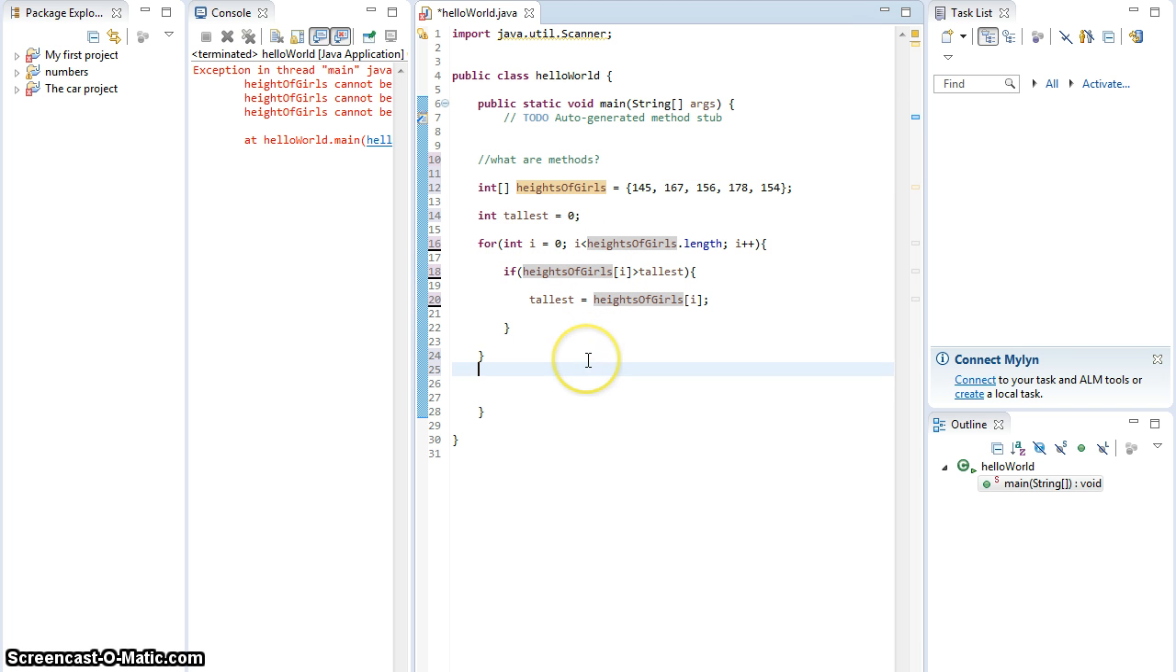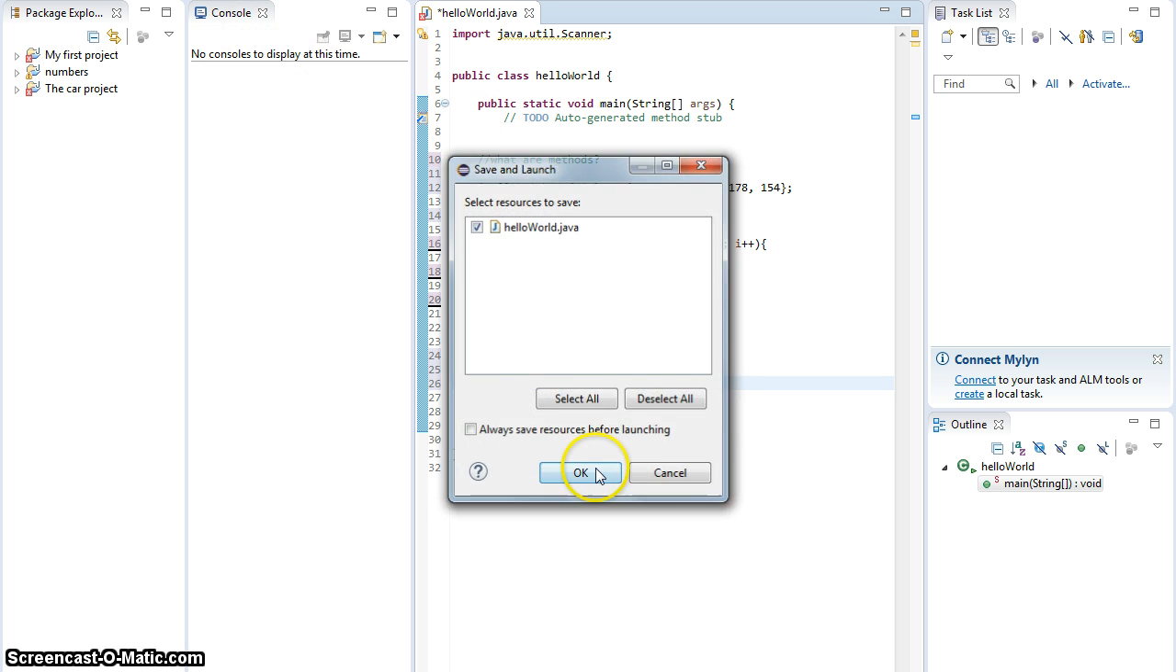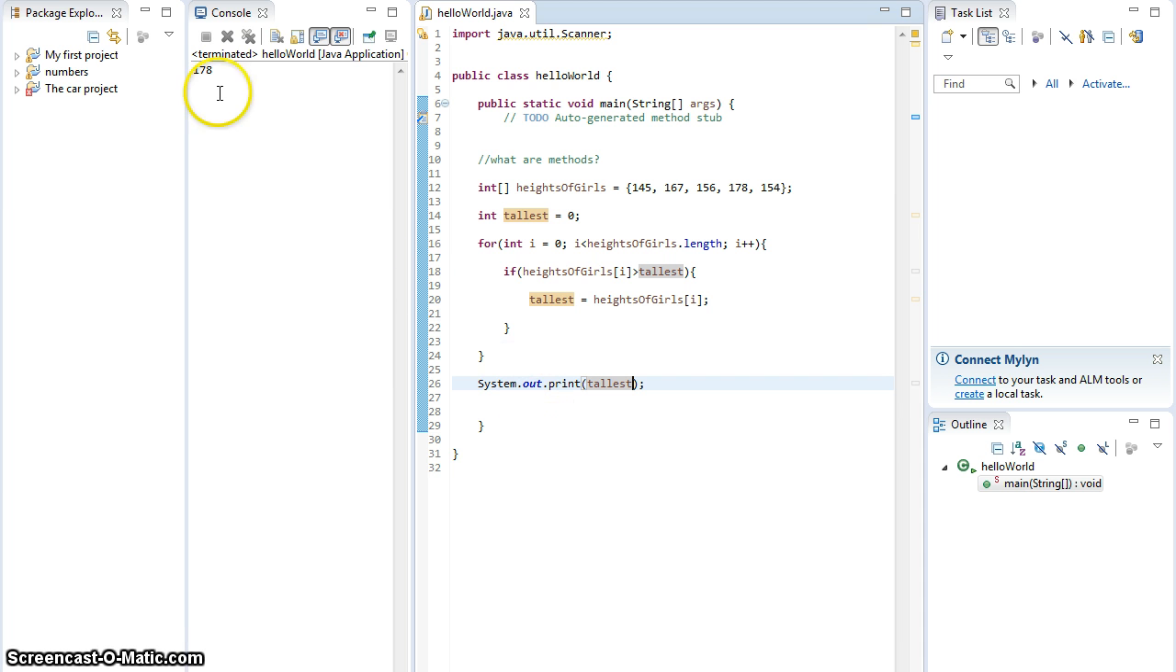And just to show that that's working, let's just do a System.out.print, and we don't need any text. I'm just going to print out tallest. And let's see if that works. And there you go. There's the value, 178.